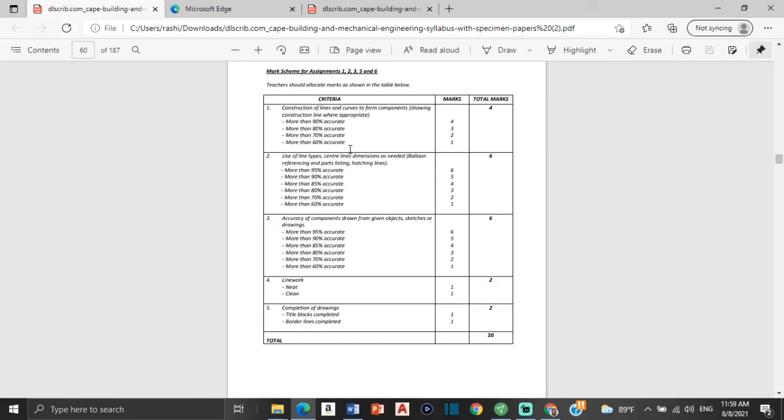Whether it's mechanical drawing, use your balloon referencing and your part list and your action lines and everything where necessary. If it's more than 95% accurate, you get 6 marks for that. All right. Then now, here it says accuracy of components drawn from given objects, sketches, or drawings. Okay, so once you can reproduce the thing to make it look exactly like the drawing that you were given to do, more than 95% accuracy, you get 6 marks for that.